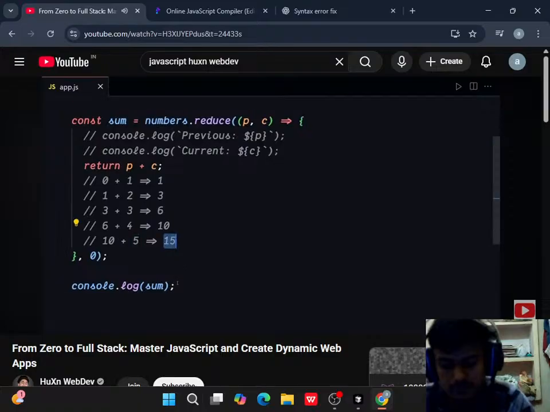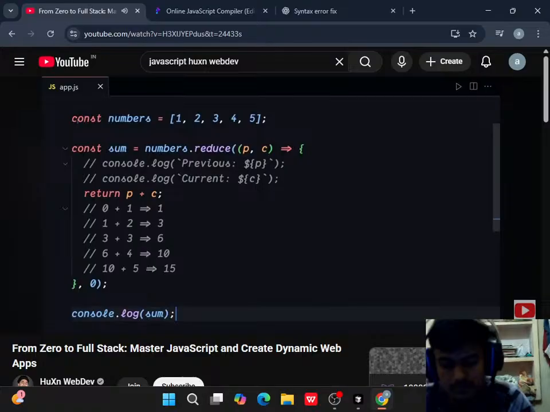So then we are logging that to the console, and we are getting the result of 15 right here inside the console. So that was the basic example of what a reduce method is. So now let me give one more example, and then you will get to know a little bit better.